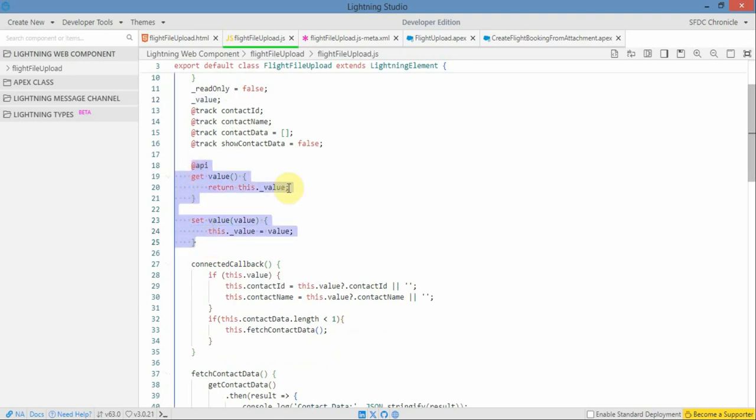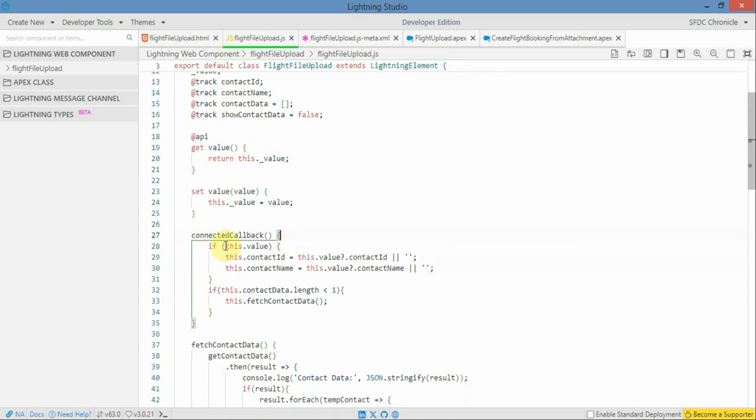So as you can see, that's why we use the value. Using that @api, you can set it, you can get it. So in the connected callback, what we are doing is checking whether my value is present or not. If it is present, then when I am clicking on submit or whatever we want to do, I am checking if contact ID is populated. If the value contains the contact ID data, it will assign it to my LWC component variable, and if it has any contact name, it will set this data on this LWC component variable.